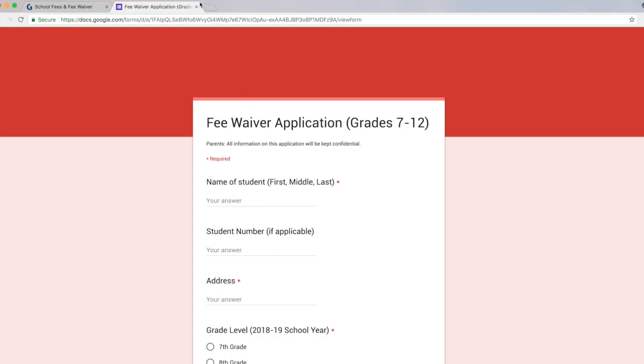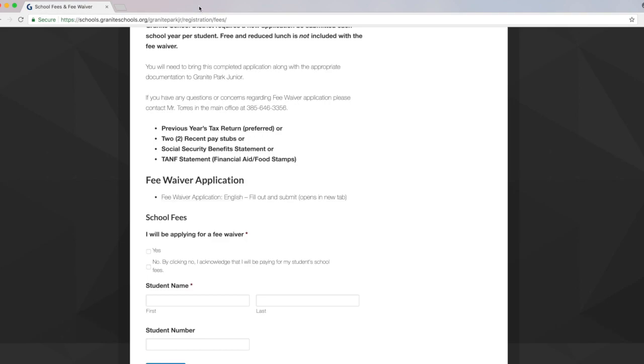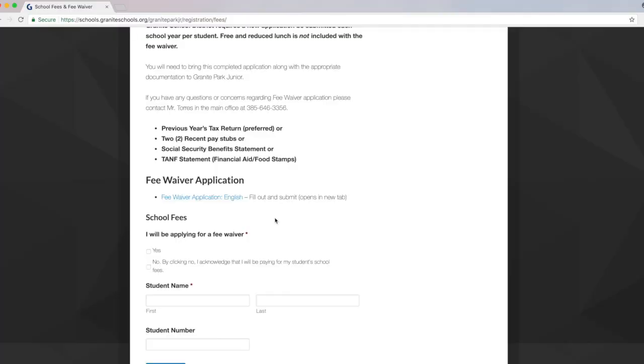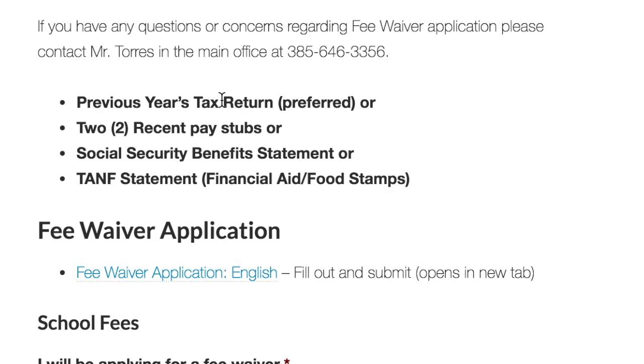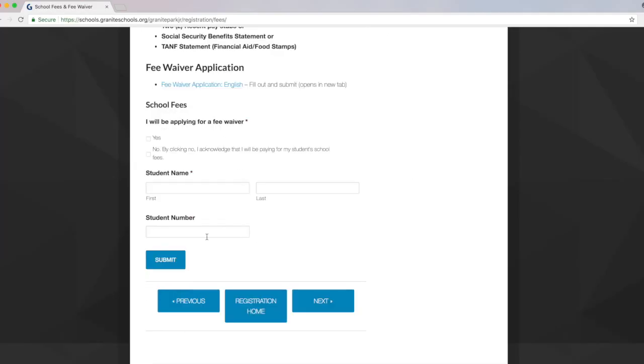Now, as far as the fee waiver goes, that's the fee waiver, but the proof of it, we can't accept those until August. So just make sure your parents know in August they either need to bring what it says up here, previous year's tax returns, 2 recent pay stubs, or those other forms if you receive assistance. Again, they click submit and then hit next.